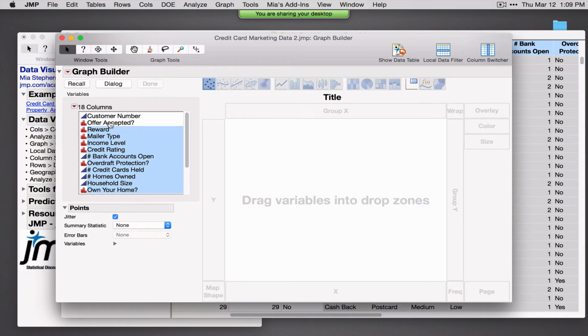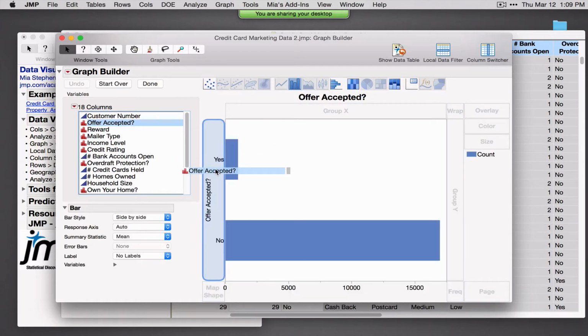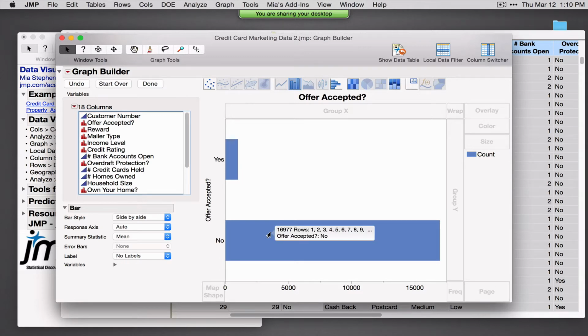So my response variable of interest here is whether the offer was accepted or not. I'll click and drag this to the Y zone, and I haven't released yet. Notice there's a blue border surrounding this field. This is giving me a picture of what it will look like if I did release. And I'm seeing that I've got many more cases where the offer was not accepted, and when you hold your mouse on any bar in JMP, it's going to show you the corresponding value, and not as many that were accepted. And I can break this down by other variables.